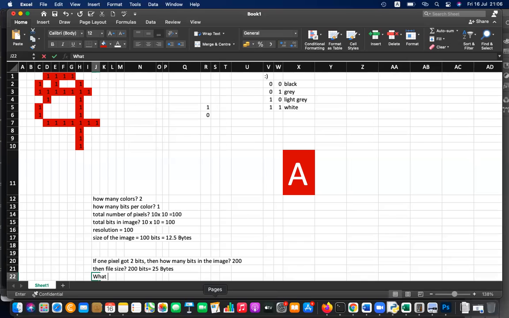So, what if the number of pixels per side increases to 50?